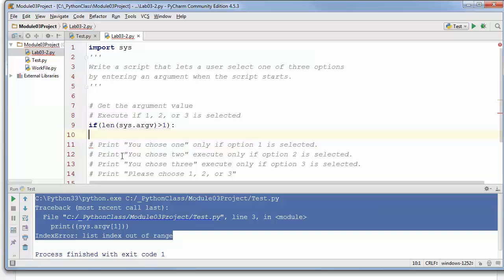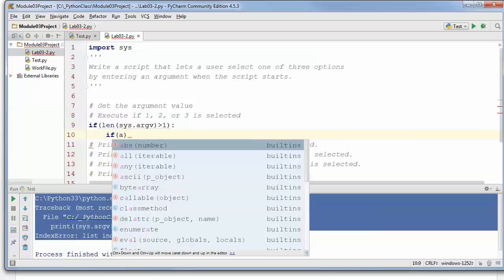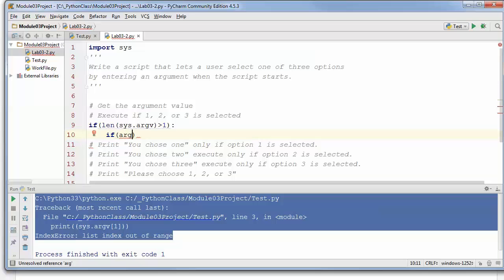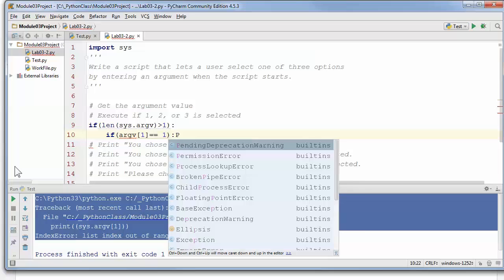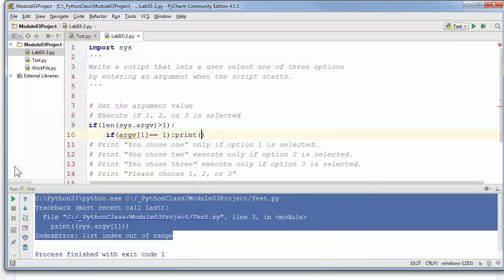And that will be if argument value item 1 is equal to 1, then I'll say print, and I've already got the text I want, so I'll copy that, holding down the control button and dragging and dropping.